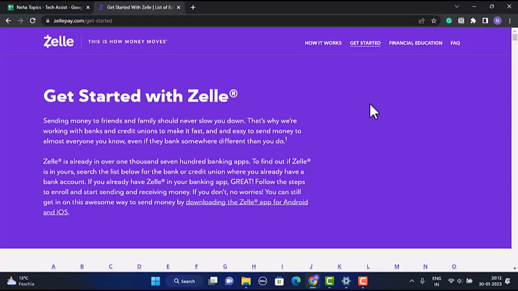After that, you'll be directed to the terms and conditions, and you also need to mark the little box icon located in the bottom left corner, and after that you've successfully created an account on Zelle. So that is how you can create an account on Zelle.